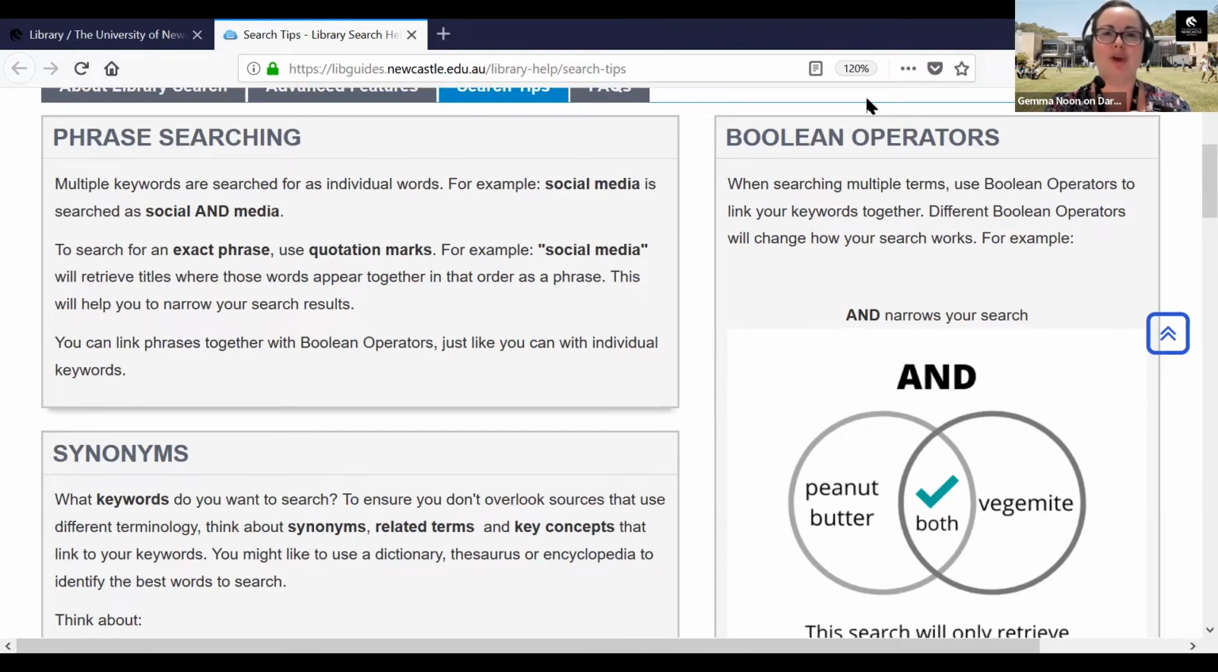For example, if you have a phrase like social media, and you put that phrase in quotation marks, it means that it will search for those words together rather than individually. So you'll get results which have the phrase social media within that resource, rather than results which just have the word social by itself or the word media by itself.